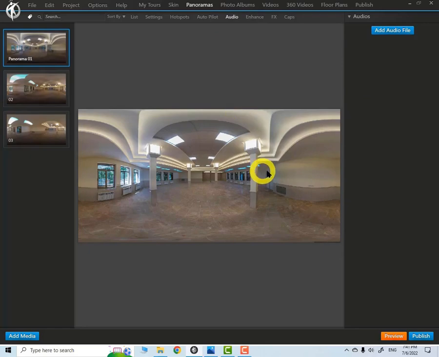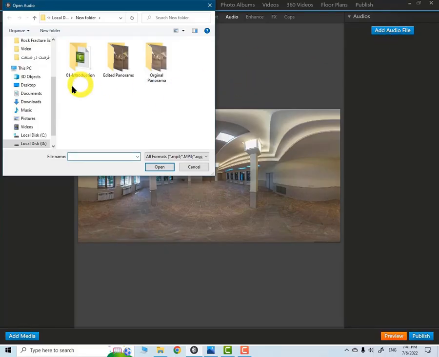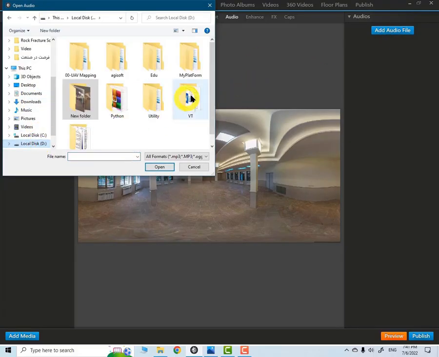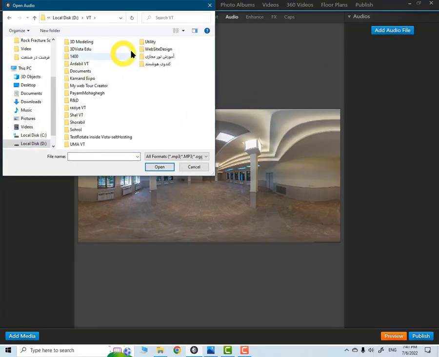The next option is the audio option. With this option, you can add music to your panorama or even set directional music. That means when you're looking at one direction in the panorama, a certain music plays, and when you look in another direction, a different music plays. Alright, I'll go to the Add Audio File section and select an audio file.